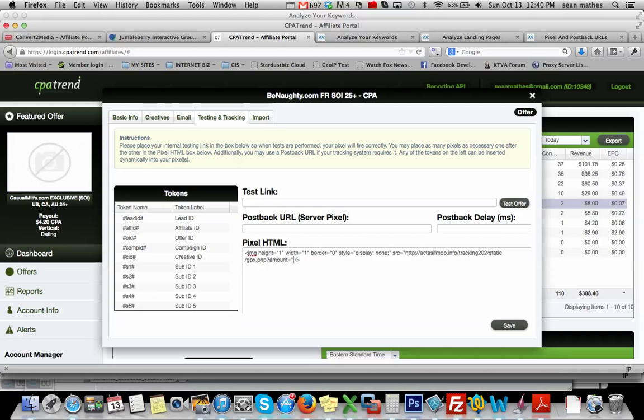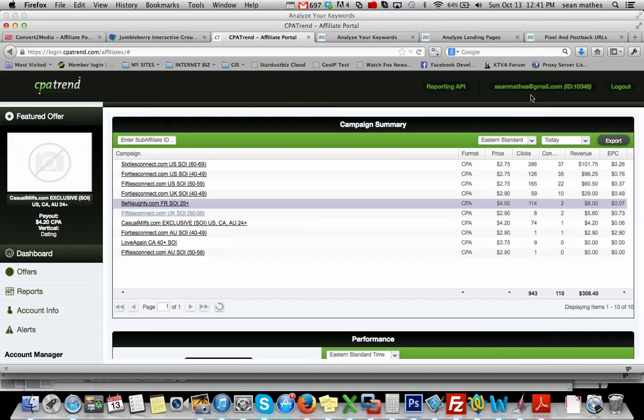What you'll have to do is use the tokens here from the left side. You'll have to enter that. So for example, we want it to post back the price of the lead that we're getting paid. So amount equals price. You can see that automatically if you just click on it, it'll put it in for you. And then that will work, and then you'll just go ahead and save it.